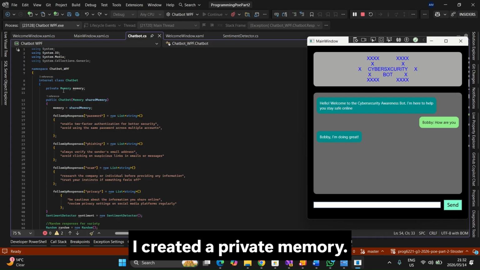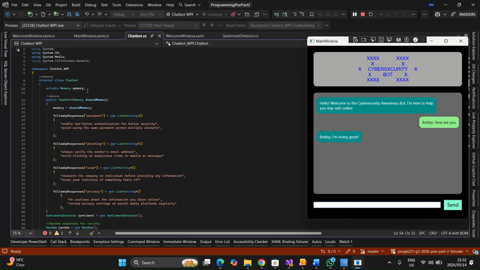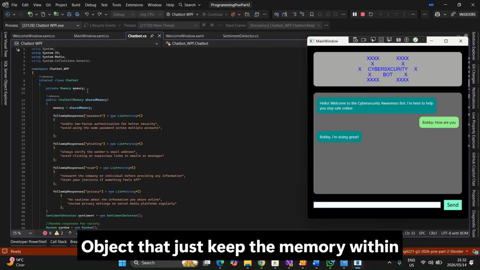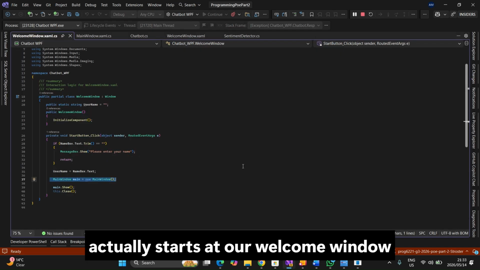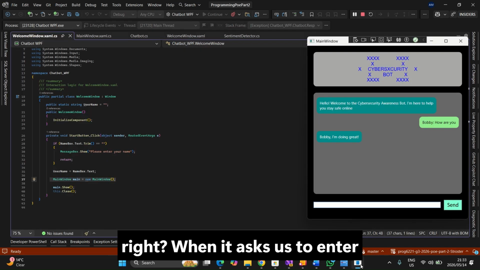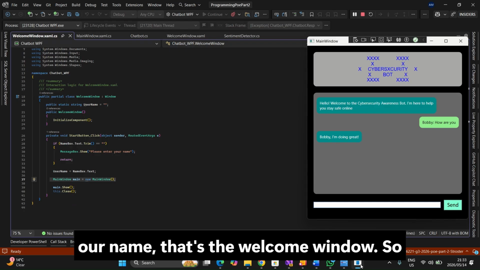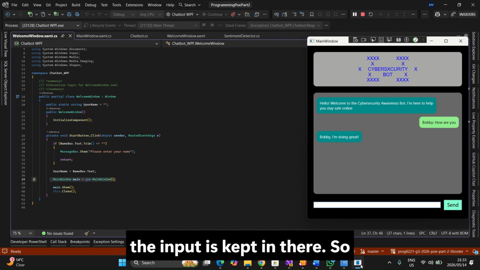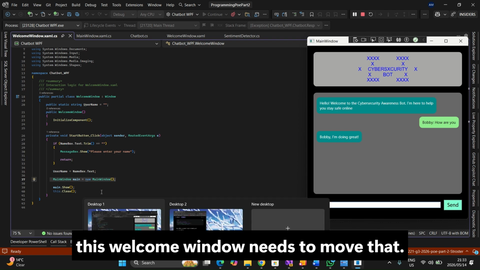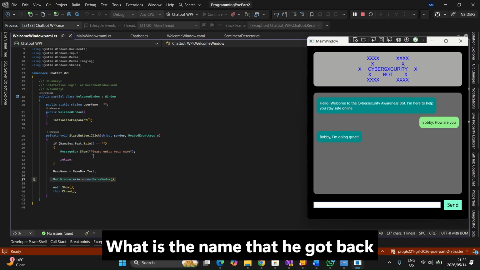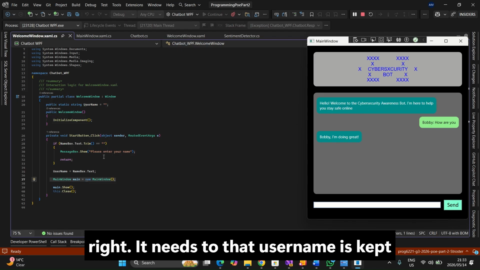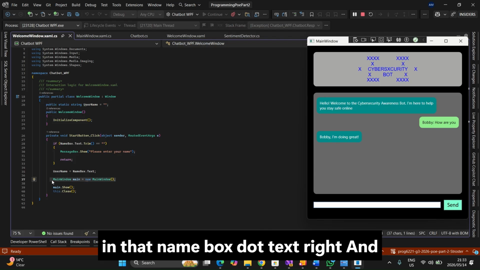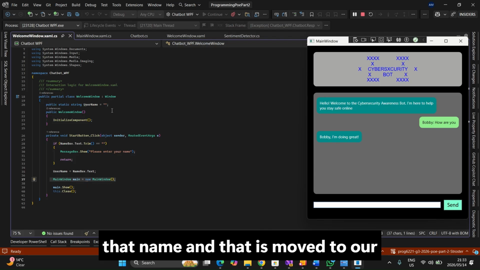I created a private memory object that just keeps the memory within the application. The memory actually starts at our welcome window, when it asks us to enter our name. The input is kept in there. So this welcome window needs to move that username it got. Message box show please enter your name. That username is kept in that name box.txt, and that is moved to our main window.